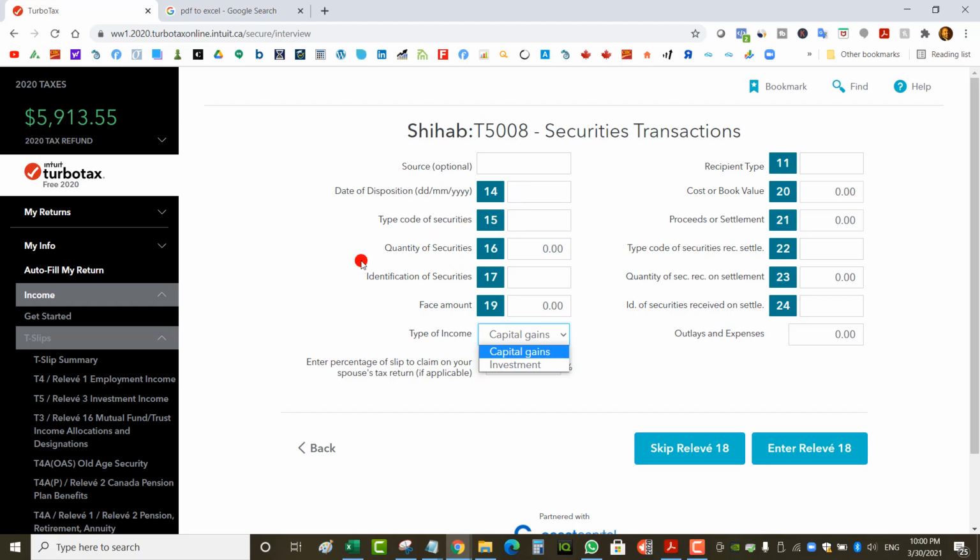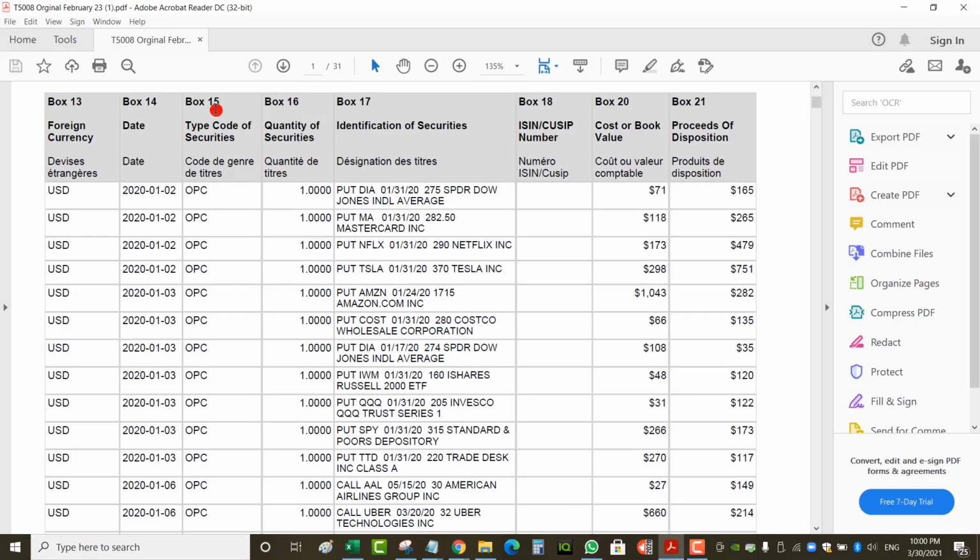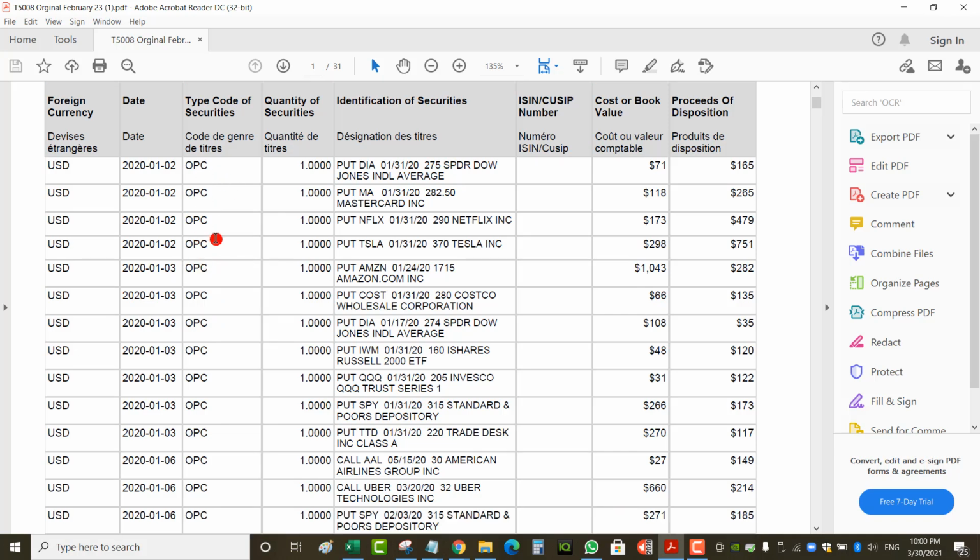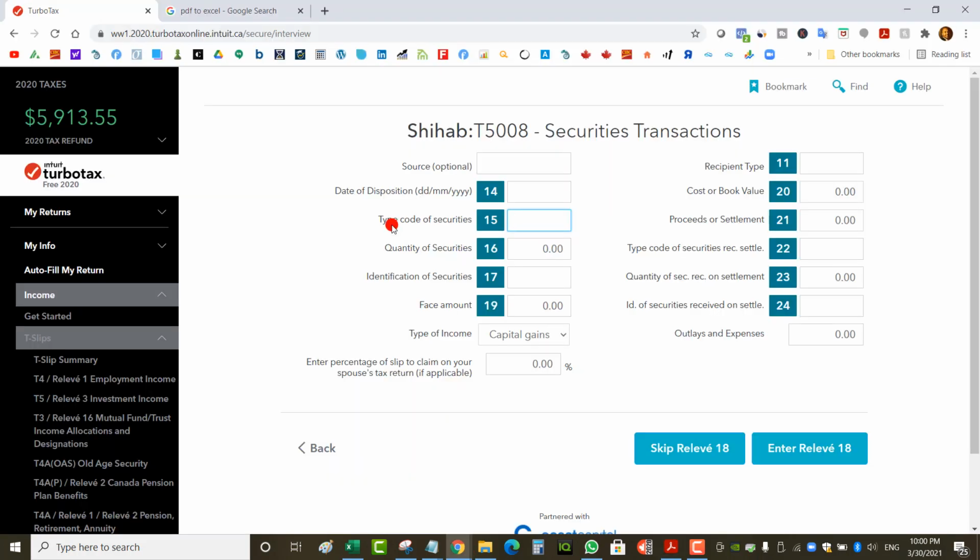And then you've got box 15, which is code of securities. So if you've got several codes of securities, as you can see, this one seems to be all OPC, so option contracts. Sometimes you'll have shares, SHS, you'll have OPC options contracts, and sometimes something called PTI. So if you've got several different types of code of securities, then what you could do is group them. So how can you group them if you have a lot of lines?